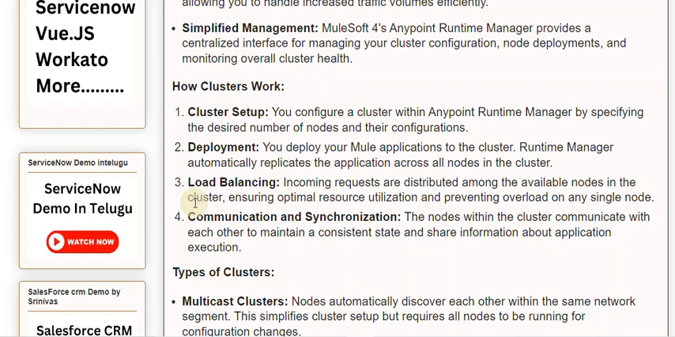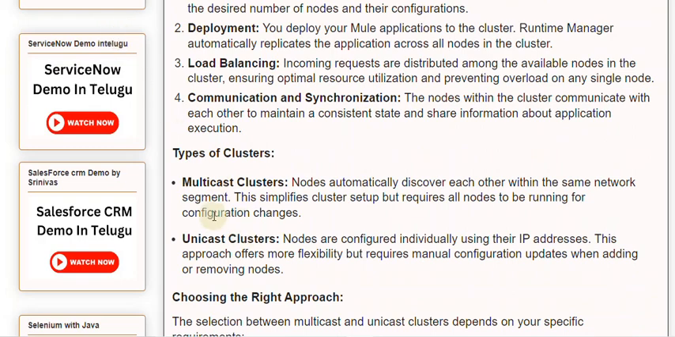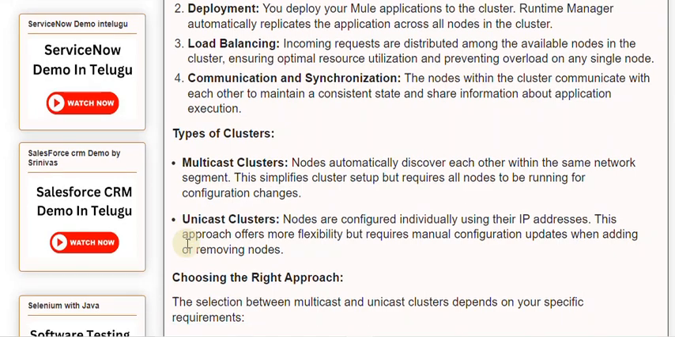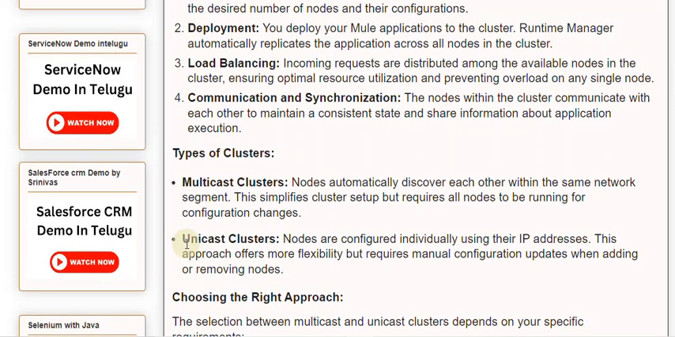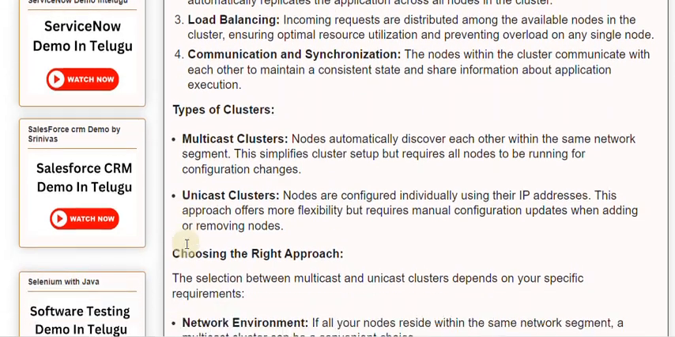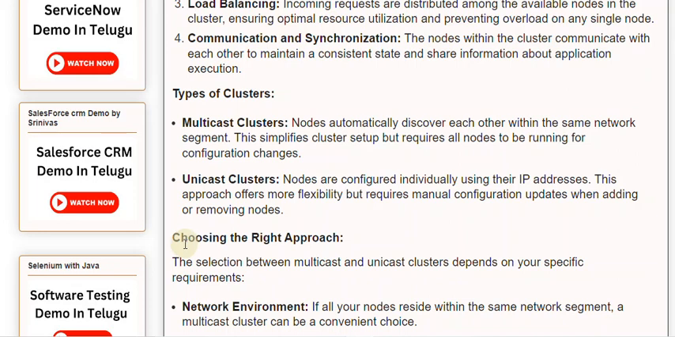Types of clusters. Multicast clusters. Nodes automatically discover each other within the same network segment. This simplifies cluster setup but requires all nodes to be running for configuration changes. Unicast clusters. Nodes are configured individually using their IP addresses. This approach offers more flexibility but requires manual configuration updates when adding or removing nodes.